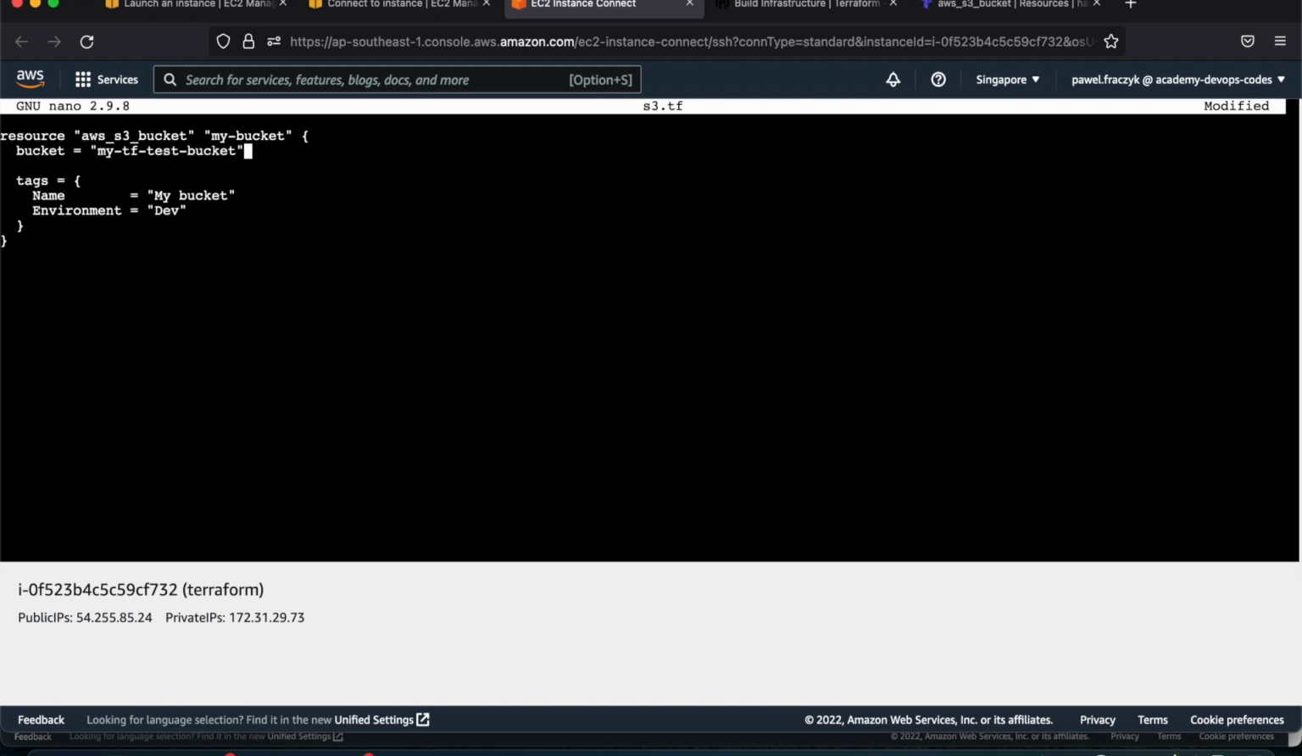And if you remember from the last lesson, each bucket in AWS has to be unique, right? It cannot have a name that is already used by somebody else. My DevOps codes S3 bucket. Hopefully nobody used this one. We can also add a tag to the resource. So we can have it name my bucket, environment dev. We can leave it for now.